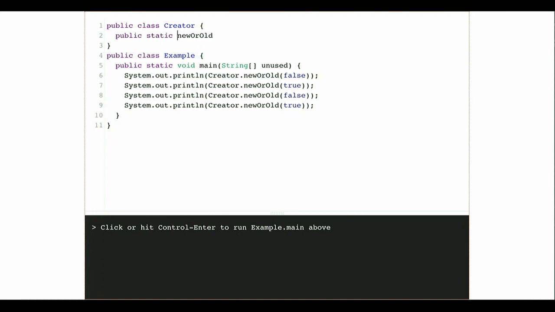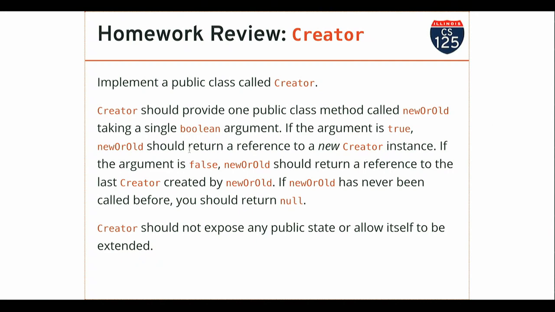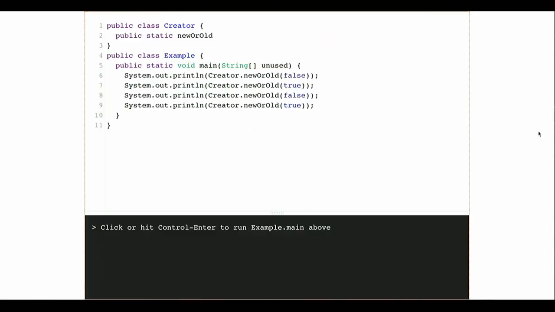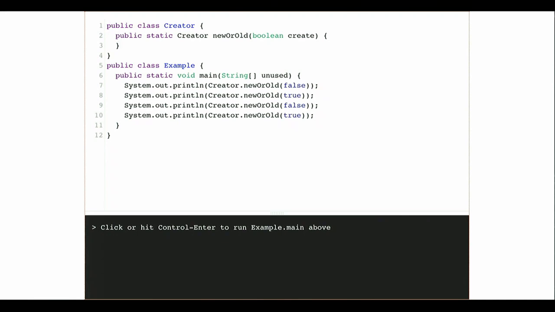What does it return? Let's go back to the description again. It returns a reference to a Creator, either an old one or a new one. So I'm going to say public static Creator newOrOld. It takes a Boolean as an argument. Let me call that create. Okay. So now I've got the function signature I need.